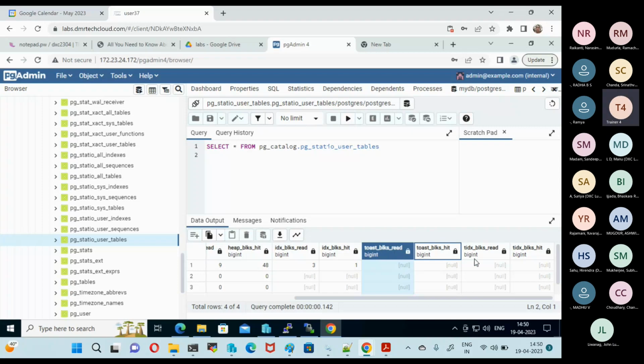Here we have block reads and block hits. Hits are how many times it is able to get the data in the shared buffer, and reads are how many times it has to read the data from the disk. If you enable the IO statistics, you will get these things in more detail. Right now, the IO is not enabled.